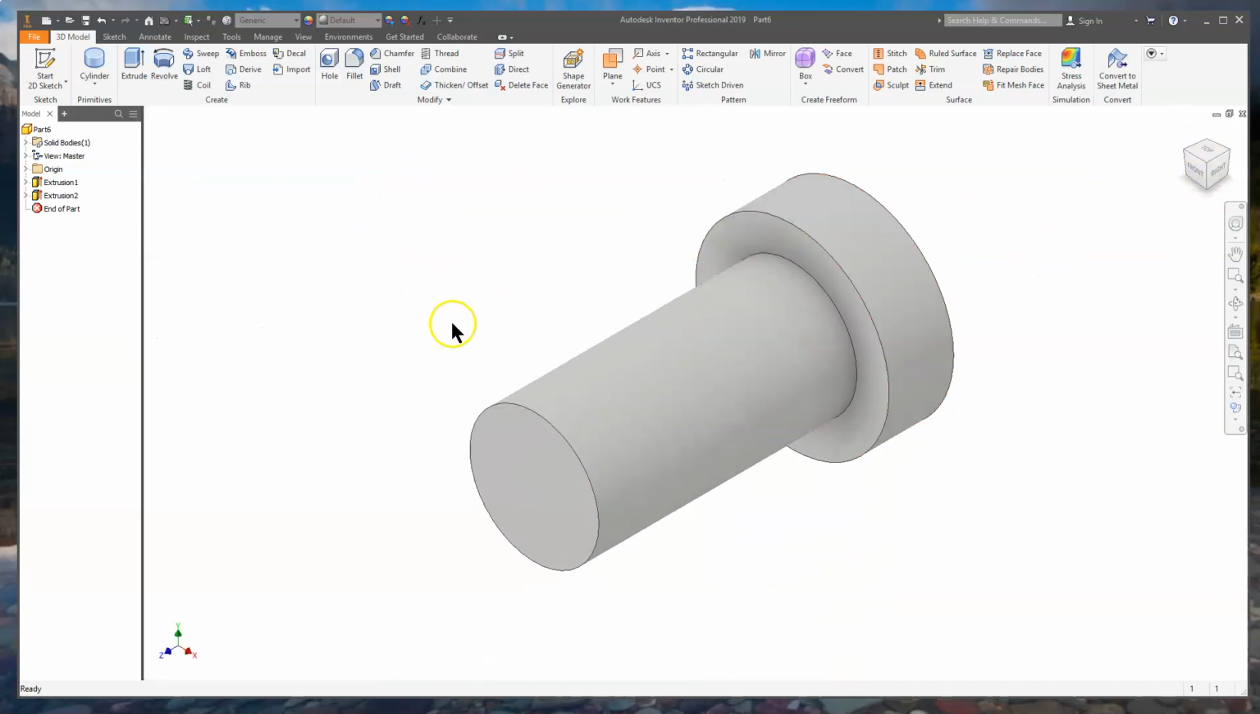All right. So what I want to do is I want to sketch on this top surface. If I click on New Sketch, I cannot click on any of the round surfaces. I can click on flat surfaces, but I cannot get on the round surface. So I'm going to right click, go out of that sketch command.